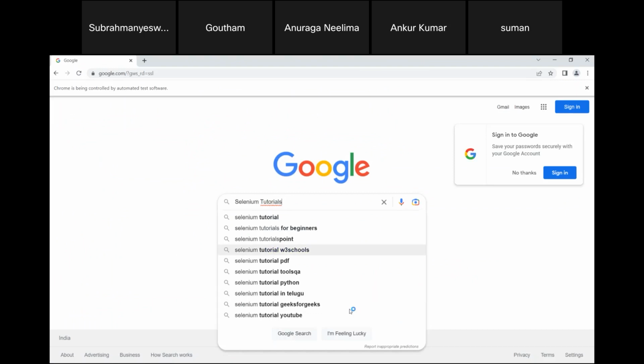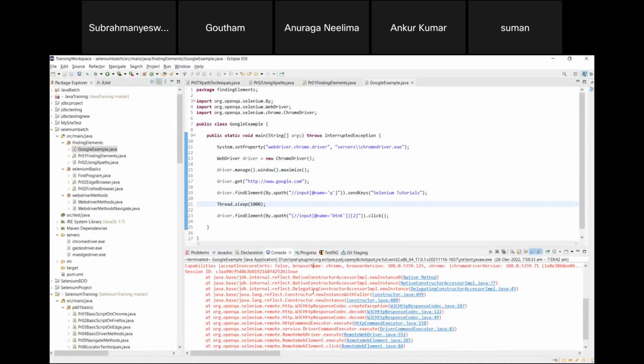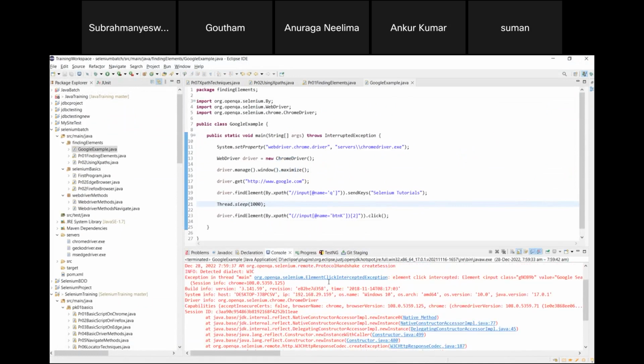Got it? So what happens in this case is it threw an error here, and the error is ElementClickInterceptedException. That means it is not able to click this element. The element click is intercepted. You understand here?